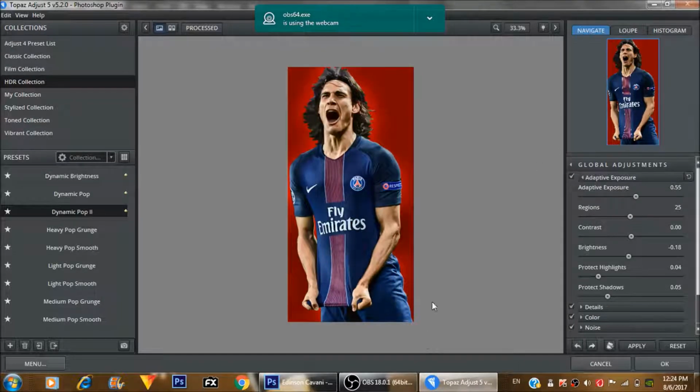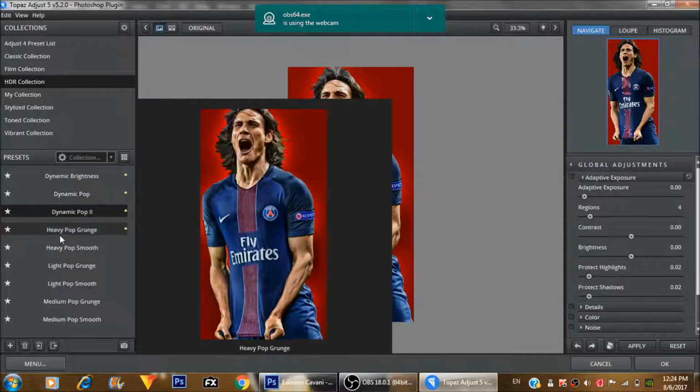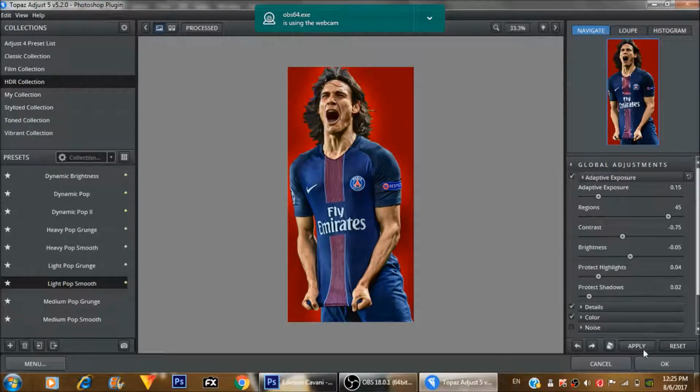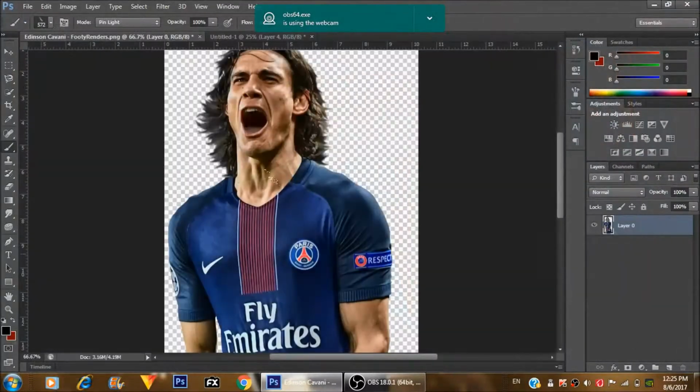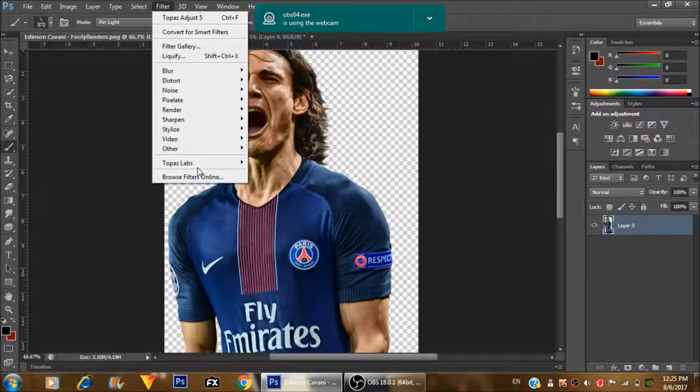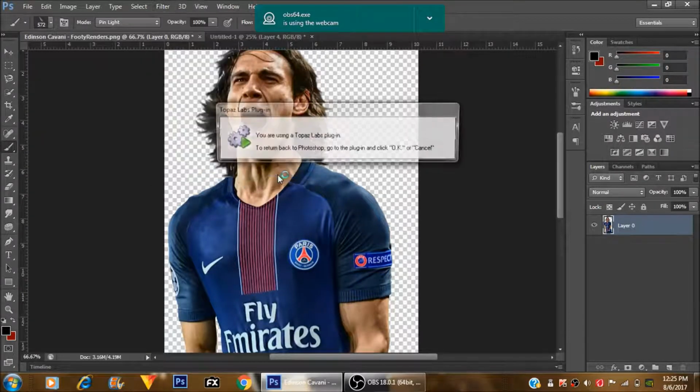And we'll go into Dynamic Pop 2 for this one. Click apply, and then into Light Pop Smooth, and click apply again. Now our picture has been adjusted, and now we're going to the final part of this edit, which will be Topaz Clean 3, and then we'll be done with cleaning the picture.